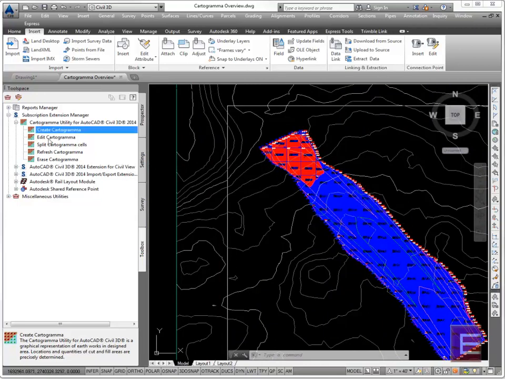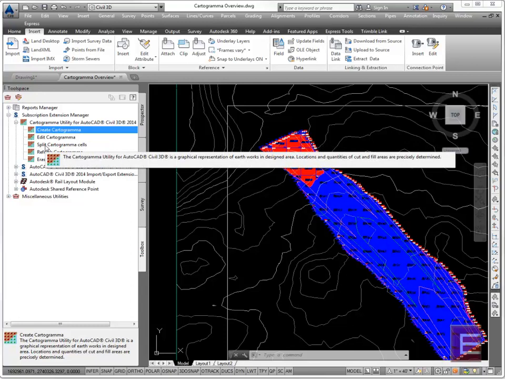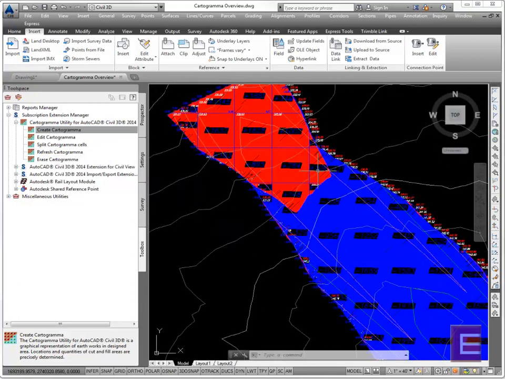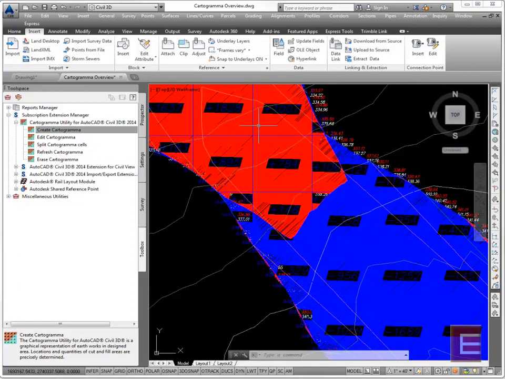We have the ability to edit this cartogramma. We could split the cartogramma cells, and what that allows us to do is we can split one of these cells using a break line. So we might want to find out the volume on one side of the line and the volume on the other side of the line, but still in the same grid. Refresh the cartogramma allows me, if I make any changes to this graphically, moving text around, updating hatches, I can refresh it and it sets it back to original.